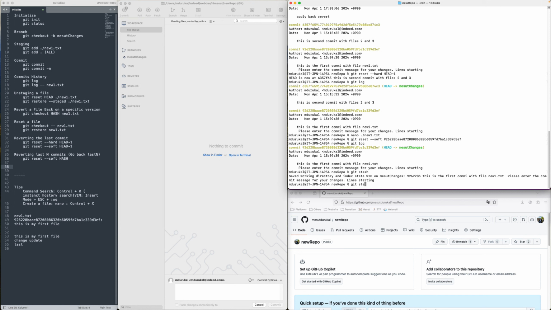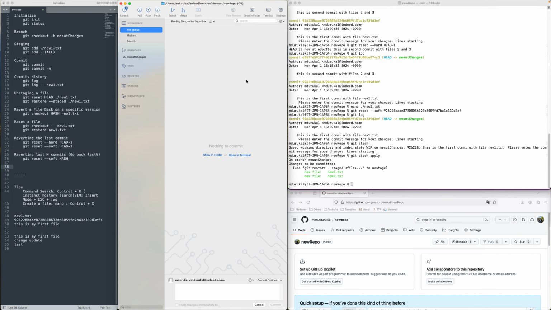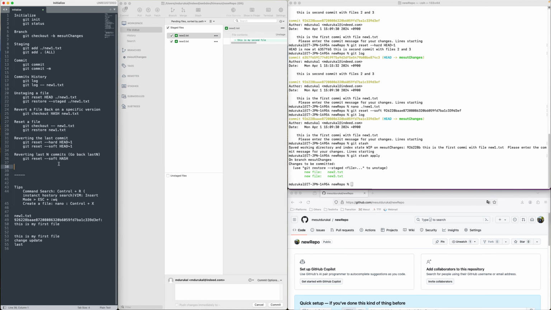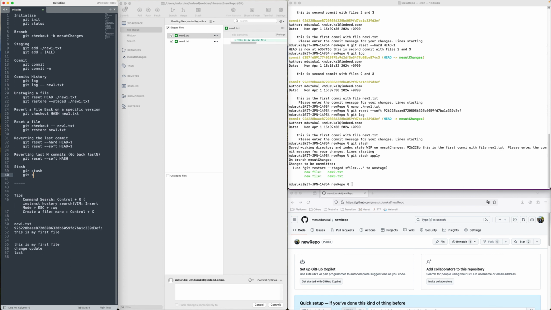These are the changes that I had, which were kept in a temporary space, right? If I apply them now, I see them back here. So these are the stash operations. Cool, I guess we covered most of the things.